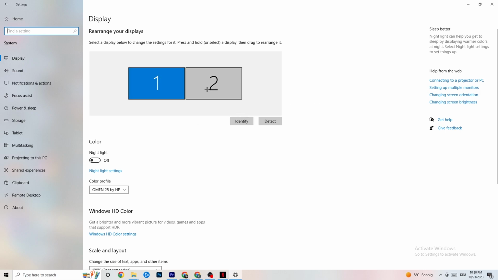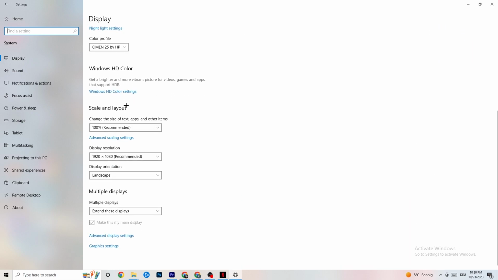If you have two monitors, it matters. You need to identify it. If you have one monitor, it doesn't really matter because there's only one. So you identify it, scroll down, go to scale and layout, where you can see change the size of text, apps, and other items. You need to change it to 100% as recommended.